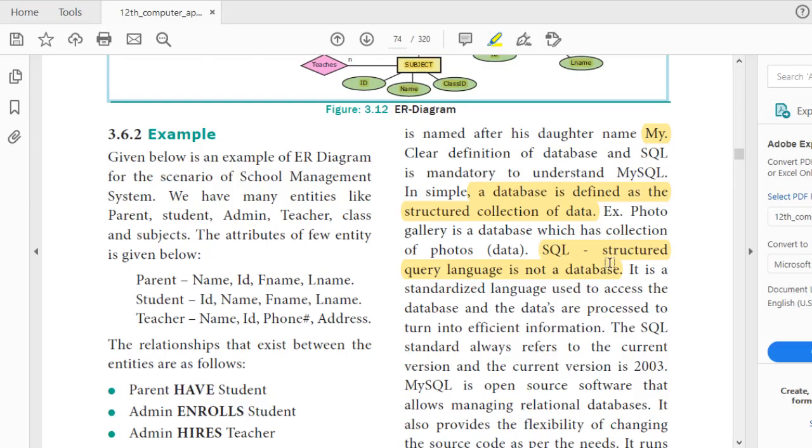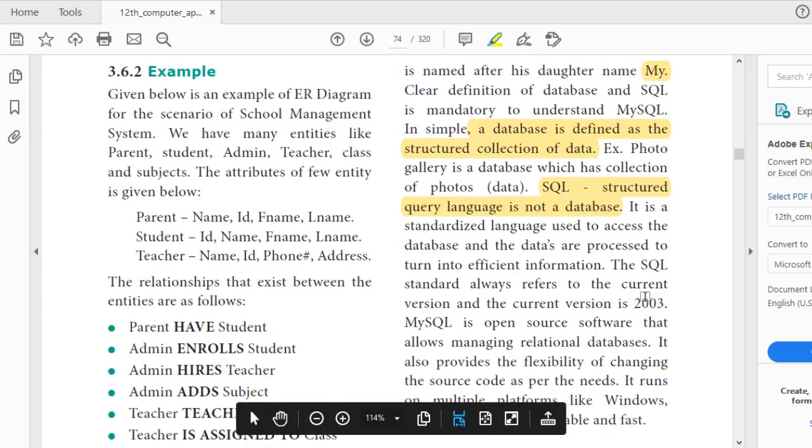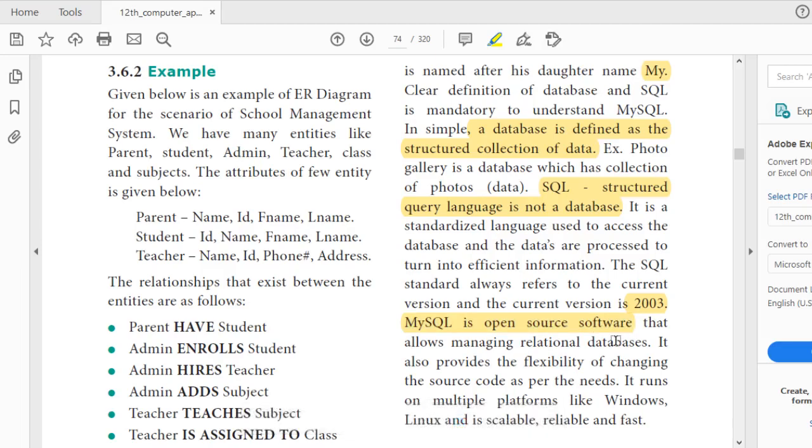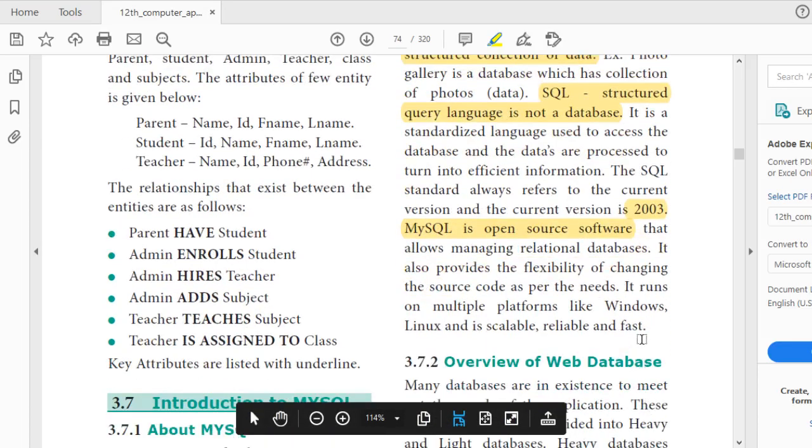SQL, structured query language. So MySQL is a software that helps you to accomplish this query language. Okay, so the current version that we use is 2003, and MySQL is an open source software. We have already learned open source software. It is freely available. You can even modify it according to our need. If we have the source code and the knowledge to change it, we can change it. Okay, it runs on multiple platforms like Windows, Linux, and is scalable, reliable, and it is fast as well.